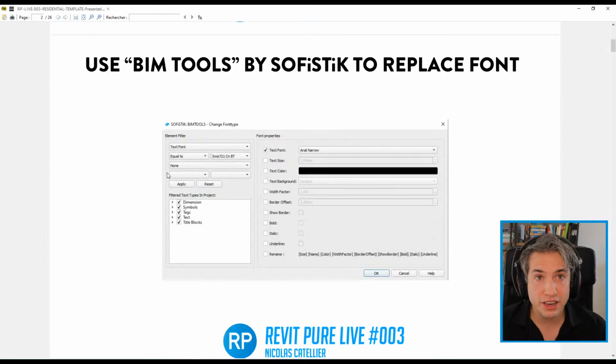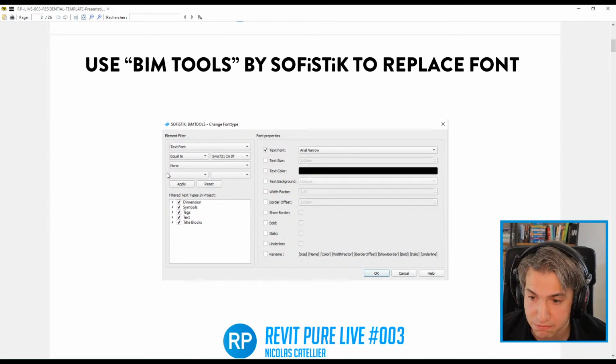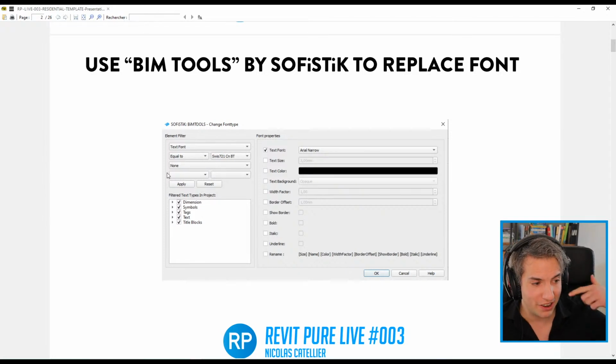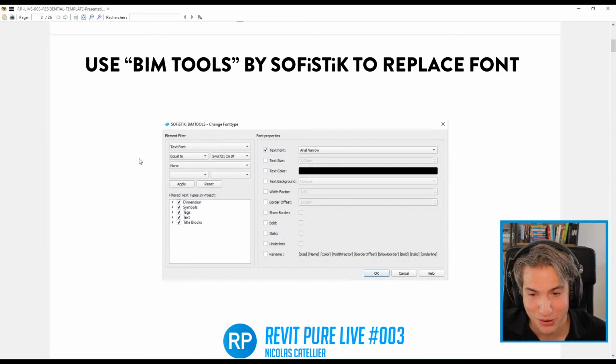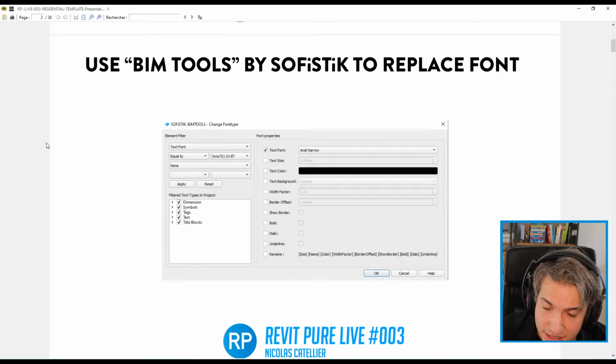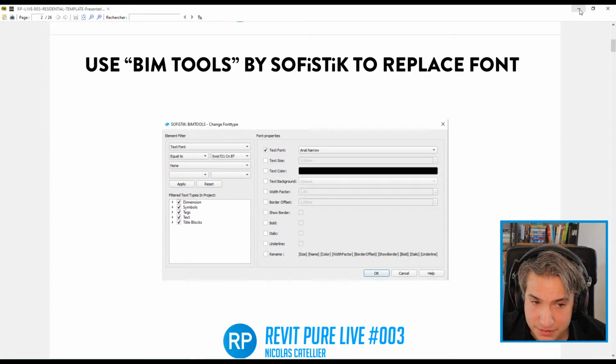Something else, in the default Revit Pure template, I'm using a font called Swiss CNBT. But for Arun, for example, in this template, he asked me to use Arial Narrow. So in the past, I've done this boring task manually. You have to go in all the families and replace the font used. So it's a pretty boring task. There's a plugin called BIM Tools by Sophistic that allows you to replace the font.